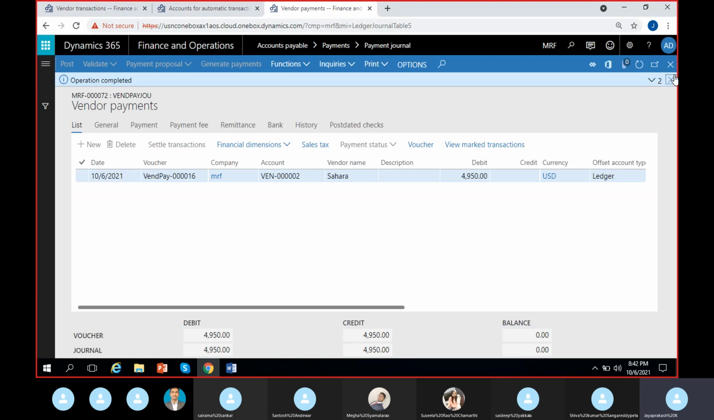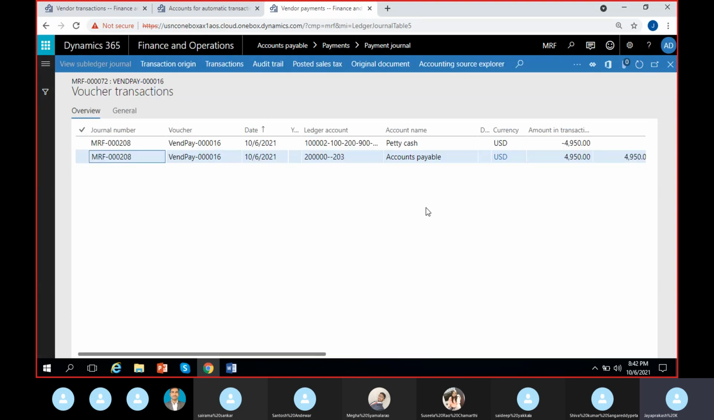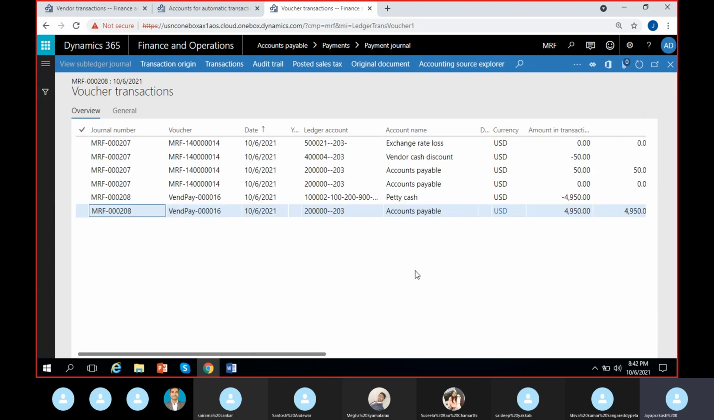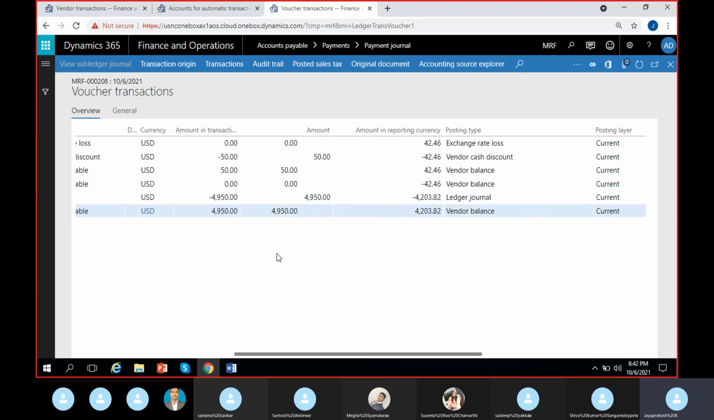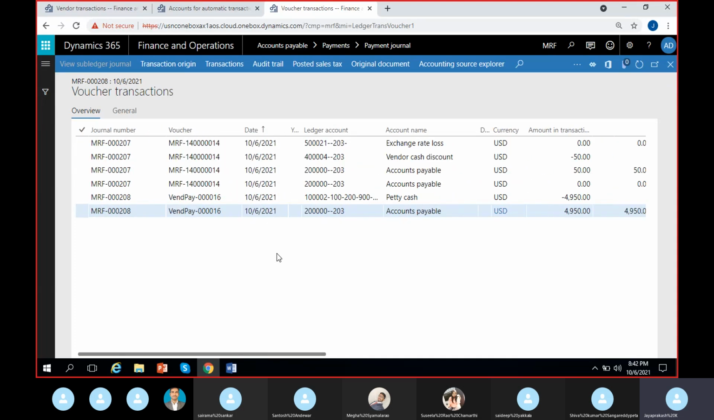Oh, but it's posted. Well, it's taking the account from somewhere. We'll see the voucher. Okay. We'll see the related vouchers as well. Amazingly, it took the account again. What could be the reason?